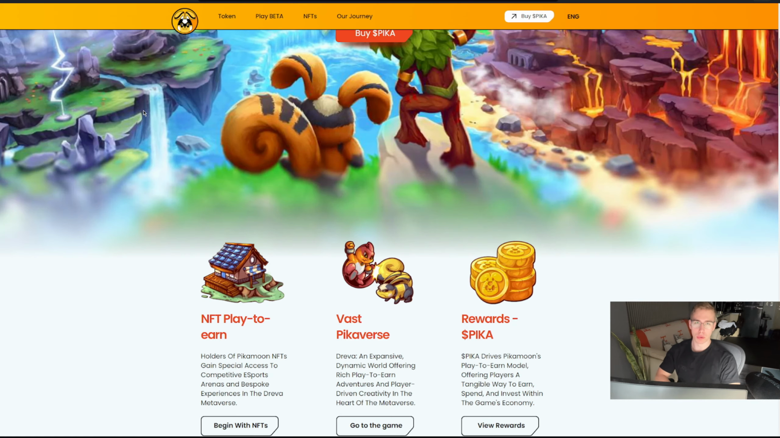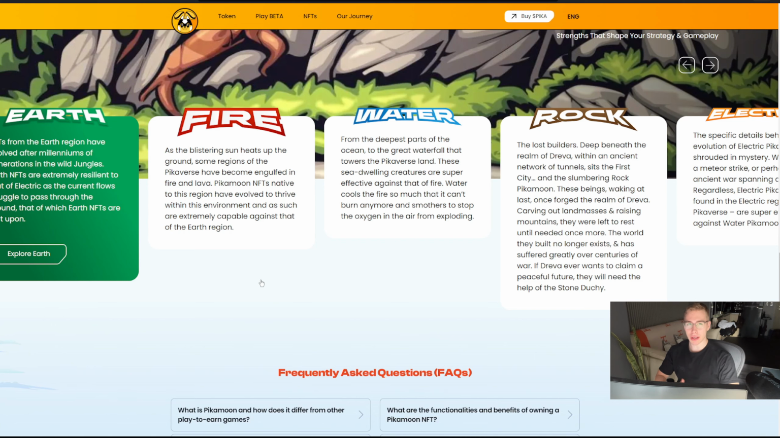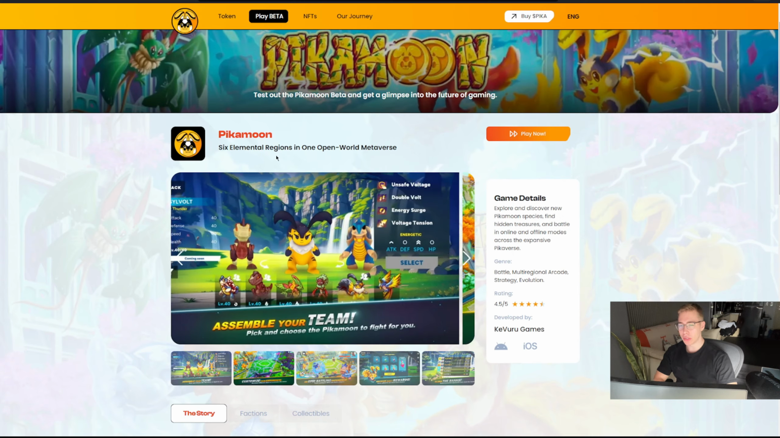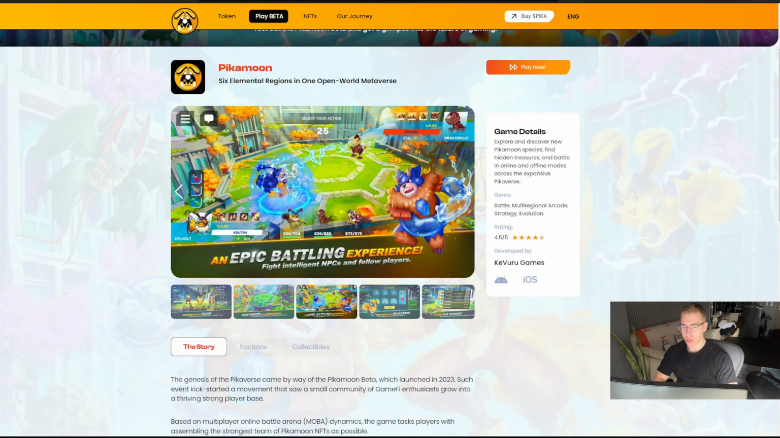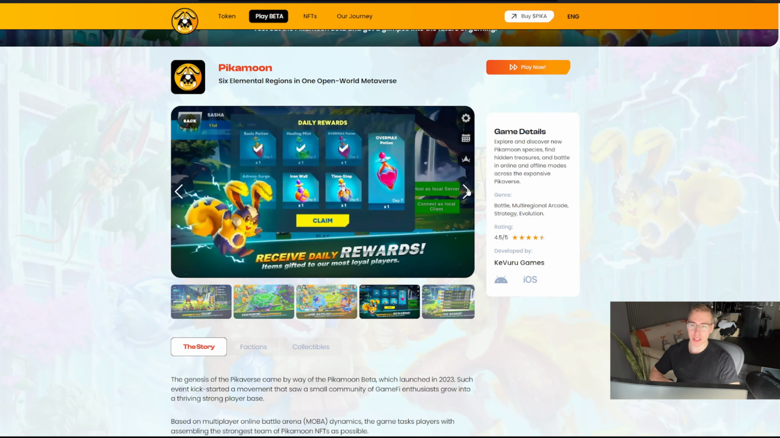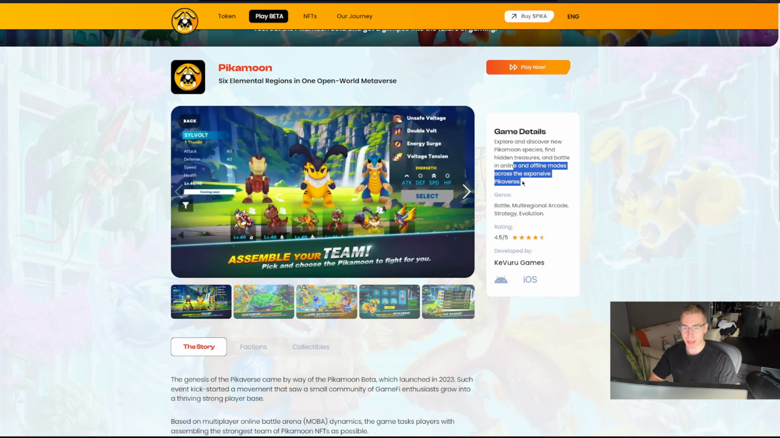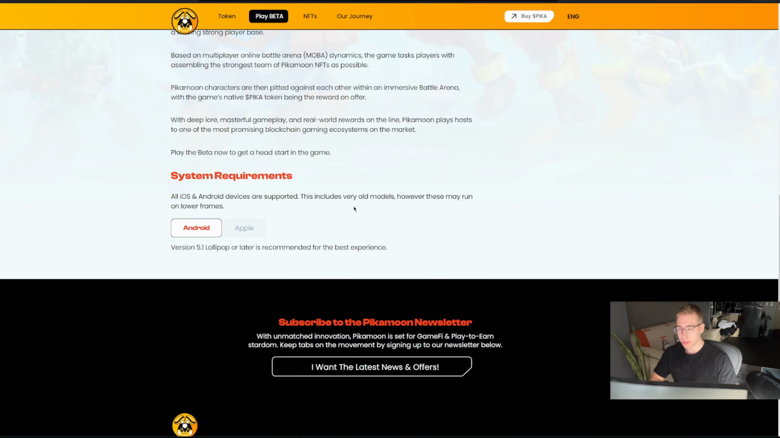Now, with a different angle, moving on. In the beta, they have nearly 10,000 users already, and if you want to play the beta, link is down below as well. There are 6 elemental regions and 1 open world metaverse. You can battle, you can hopefully win against all the opponents, explore and discover the new Pikamoon species, find hidden treasures, and battle in online and offline modes across the expanse of Pikaverse. Now for that, if you get a phone, so Android or Apple, you're all good to go and you can download the app.